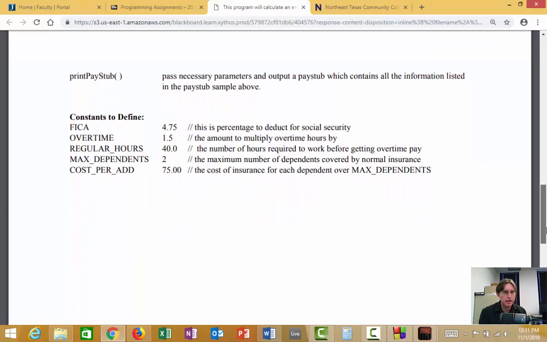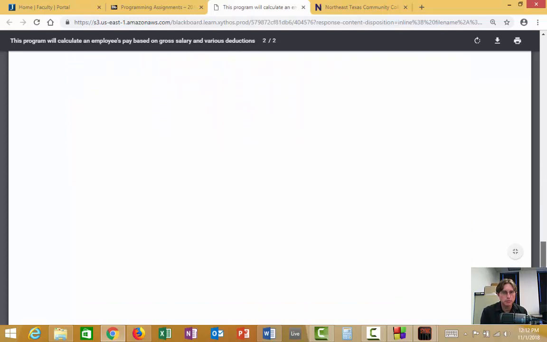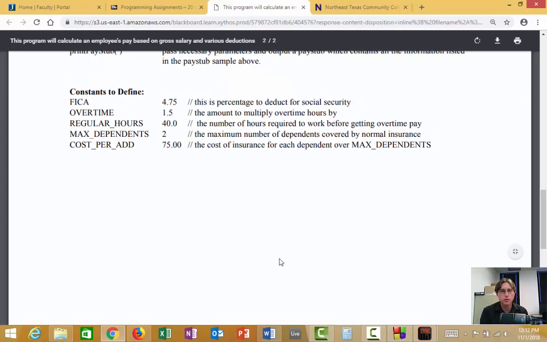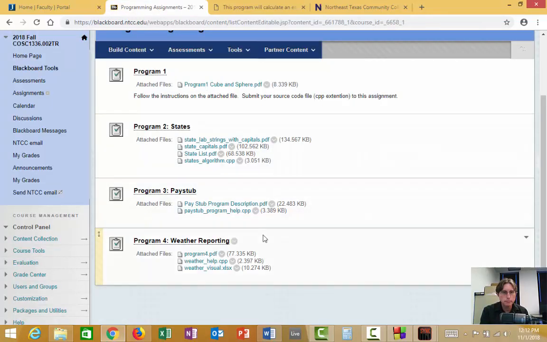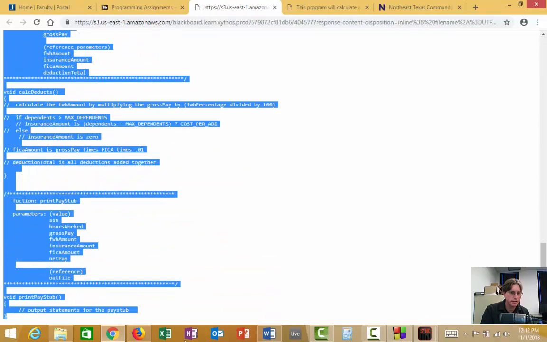Here's some constants I want you to define. FICA is 4.75, overtime 1.5, regular hours is 40.0, max dependents 2, cost per dependent 75. Okay, so set up those as some constants and use those constants in your code. So back over here, there's a help file to help you get started. That's what I would strongly suggest you using. You might have to copy and paste it. I didn't put it in the zip file or anything, so you might have to copy and paste that to start off with.